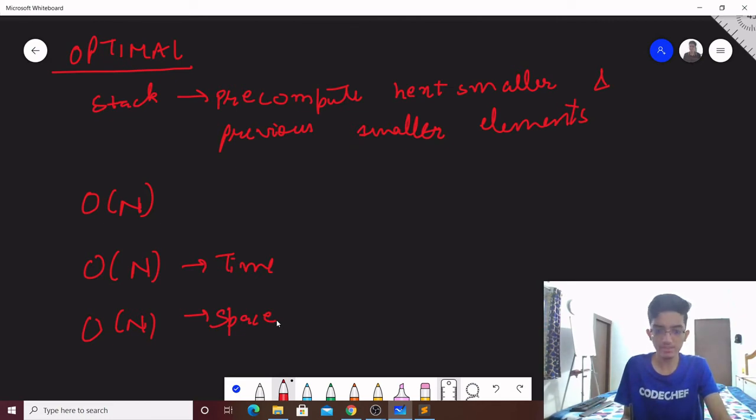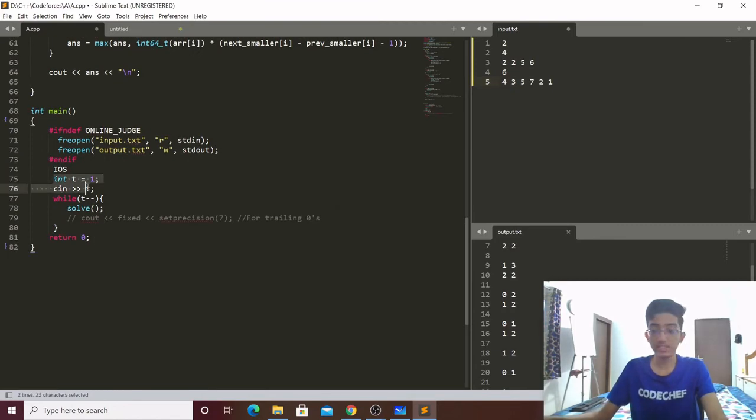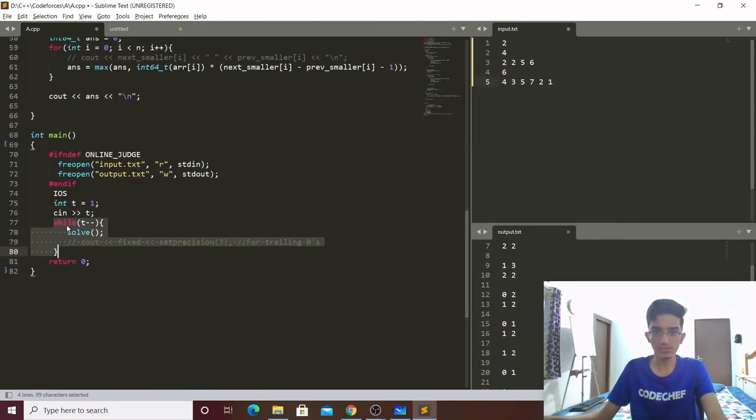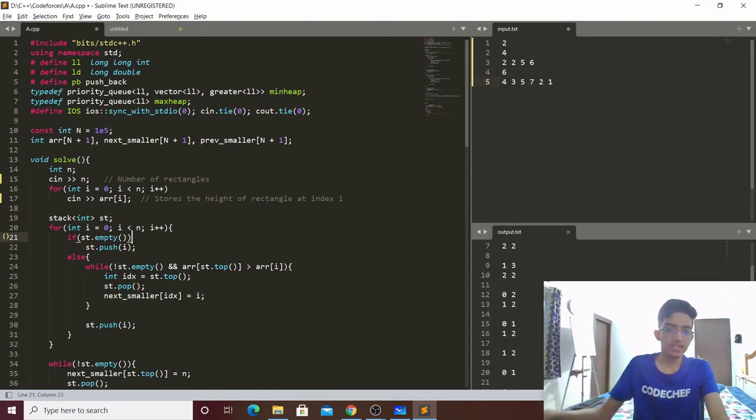So let's look at the code. Okay, in the code, first is the number of test cases, and for each test case I call the solve function. Now in each solve function, here the input, that is the number of rectangles. Next, array of I stores the height of rectangle index I. Next, we use a stack to compute the next smaller and the previous smaller element. So this is a pretty standard code.